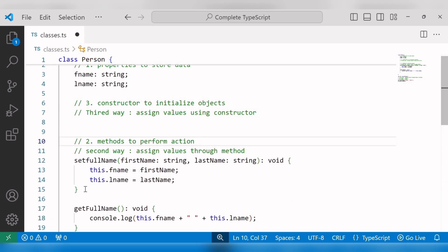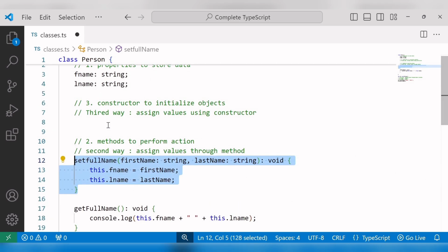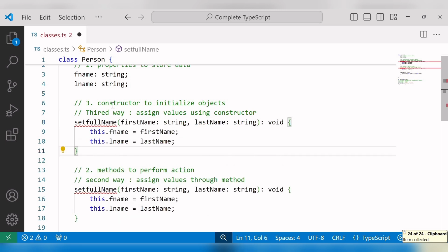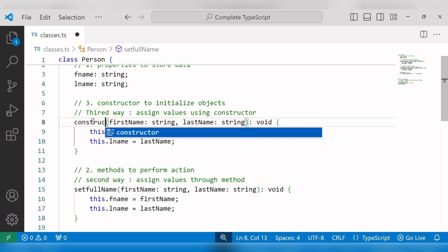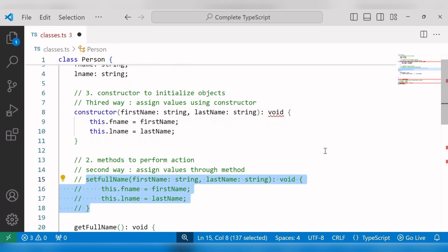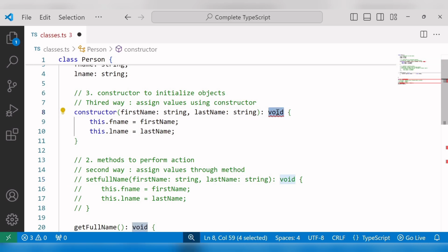Okay. So here what I'll do, I'll copy this same setFullName method and paste it here. And instead of setFullName, I'll just write constructor. I'll comment out this setFullName method, and also delete this return type void. That's it. So a constructor is created with the constructor keyword, and like a method, here also we can pass the parameters which we passed to the setFullName method. And inside the constructor, again we are assigning the values of the local variables to the class level variables, same as the setFullName method.